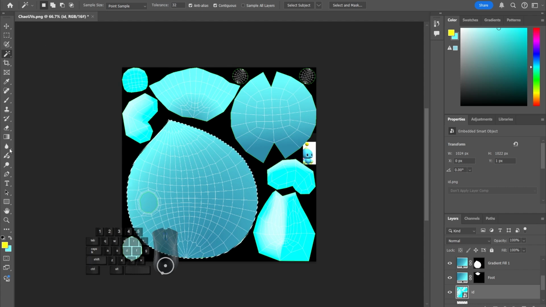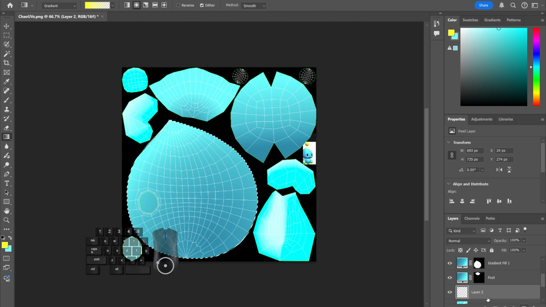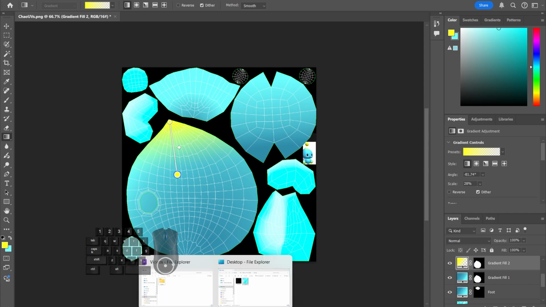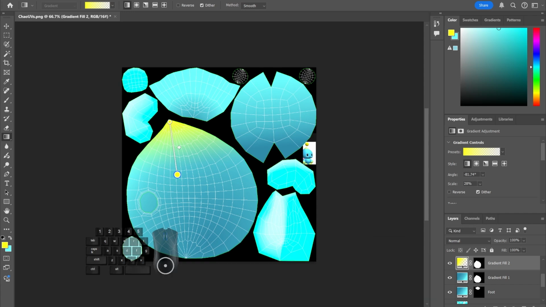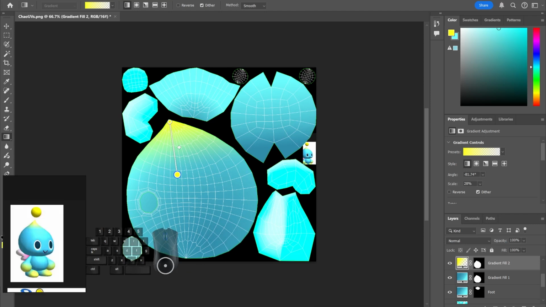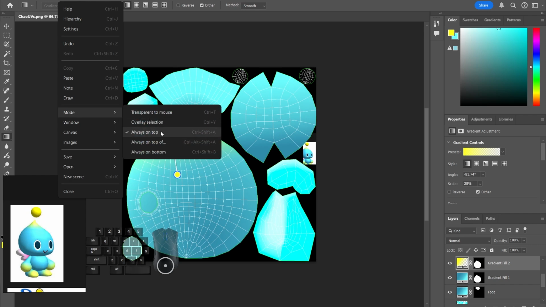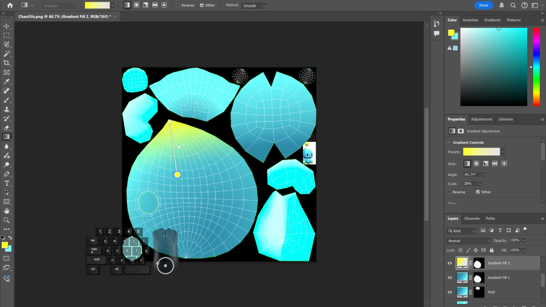Right, so now I can go back to a gradient, add a new one on over that, and I'm going to do a line one from this and just do something like that. Okay, and that should be fine. Whoops, not that one. There we go. I don't know why this isn't staying on top actually. Mode always on top. Oh, I just disabled always on top. Great. That'll do. Okay.